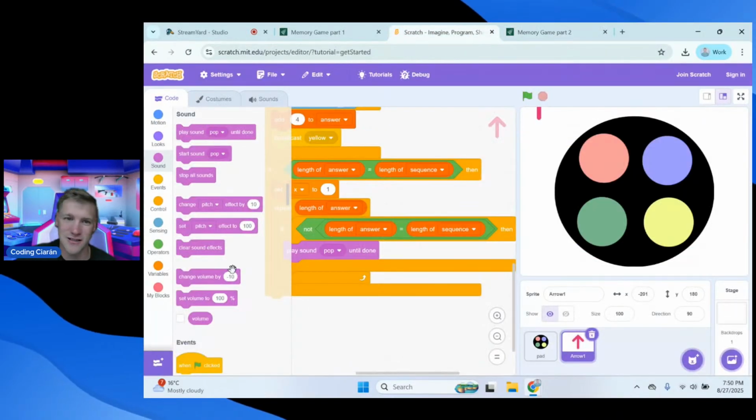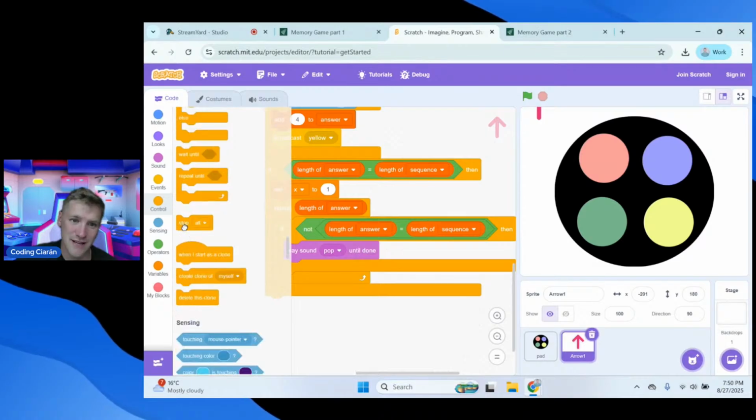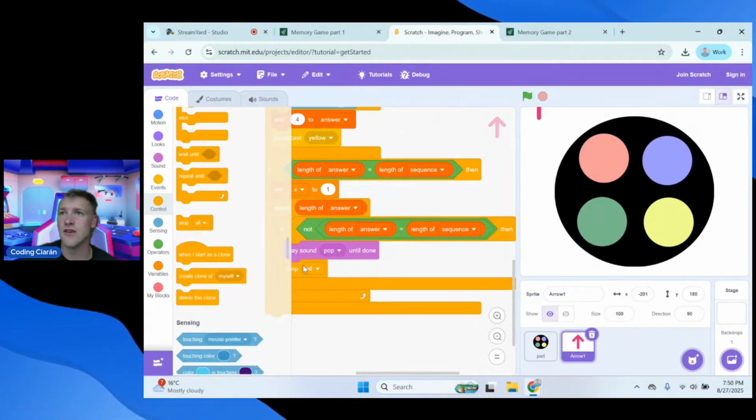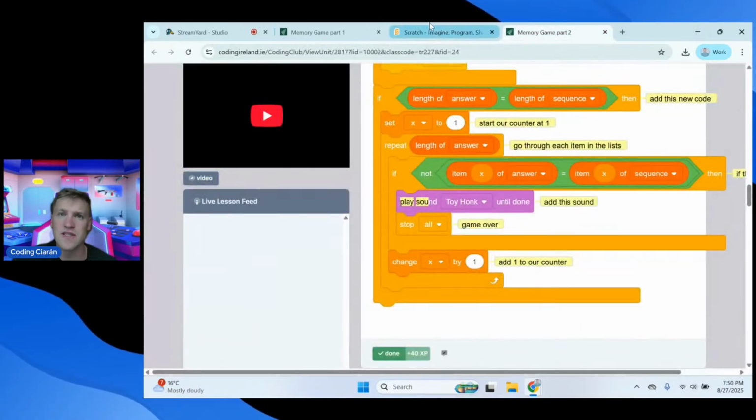And stop all, because it is game over, unfortunately, if you've entered too many, basically. Let's say the sequence was only like 2 steps and you've entered like 5 steps, you obviously didn't match them up very well, you lose.